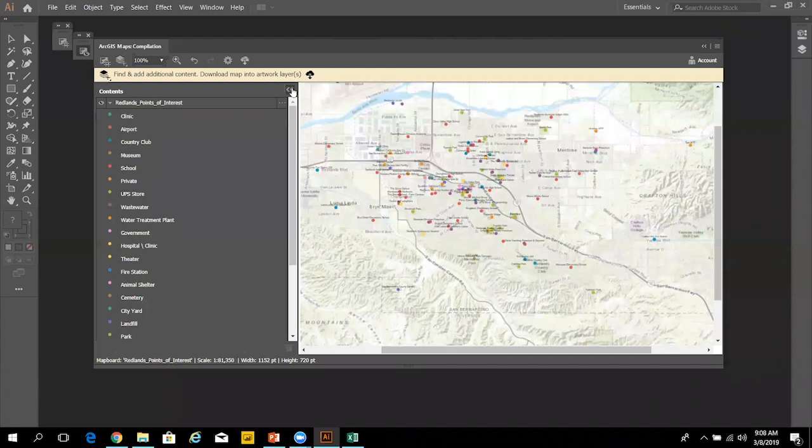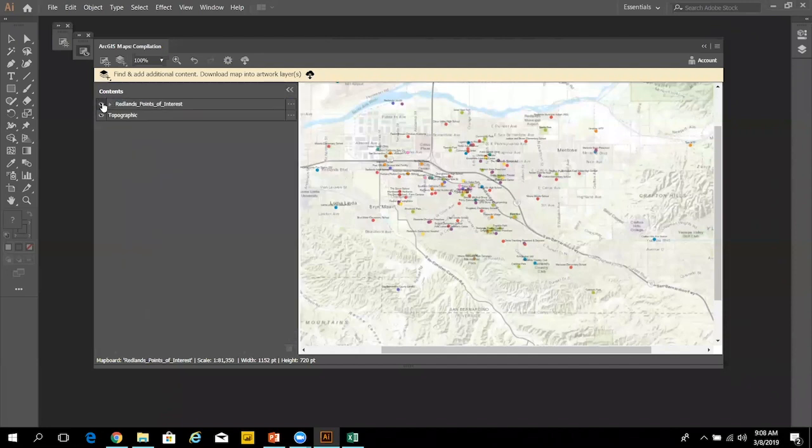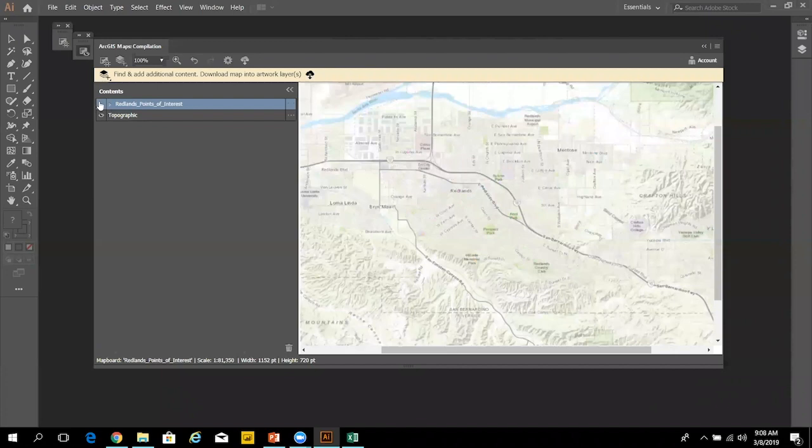We talked a little bit earlier about base map. Here you can see the layer, Redlands points of interest. Again, that came from the CSV file. And then we have this base map.